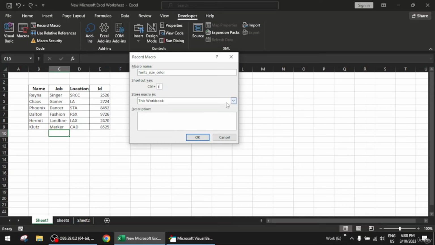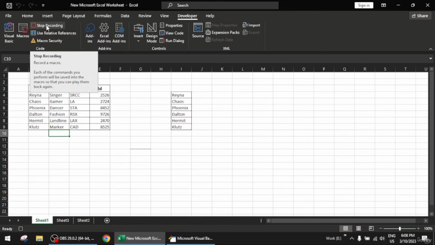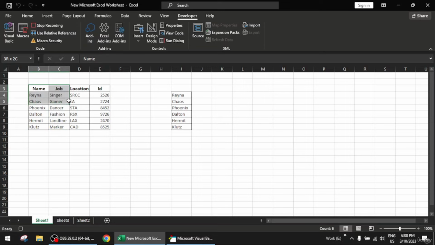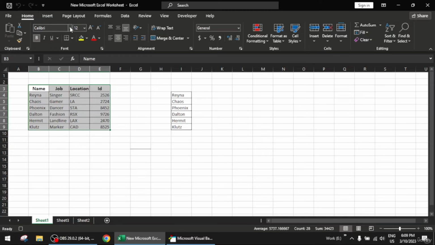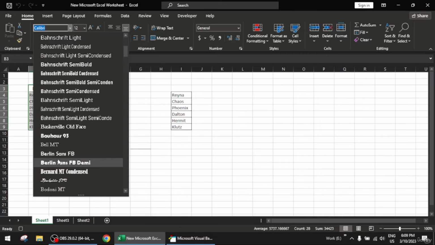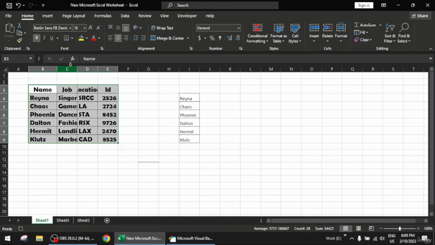You can also store your macros in this workbook, a new workbook, or even the personal macro workbook. As I'm going to use the macro in this workbook, I'm going to select this workbook, and now you can also add a description, but that is completely optional. So I'm going to skip it and just press OK. And now you will see the macro will start recording. When it started recording, you can see that a Stop Recording button has shown up instead of Record Macro. So what you're going to do now is start editing or formatting your data. As I said, I'm going to change the font, color, and size. From here, I'm going to select and then change the font. Next, I'm going to change the font size. And I'm going to align them however I need.